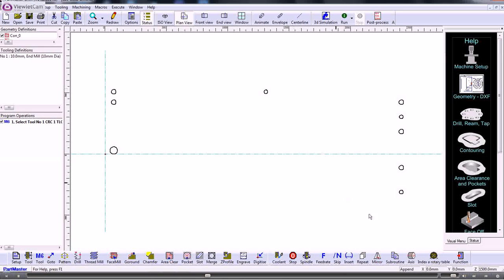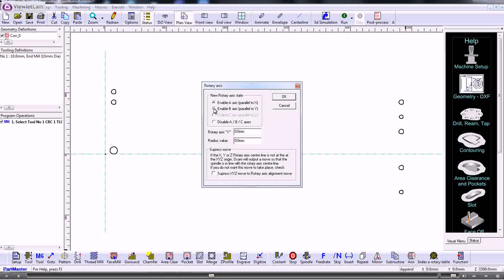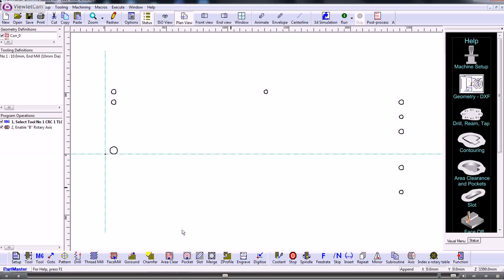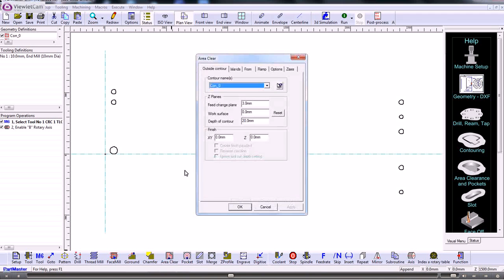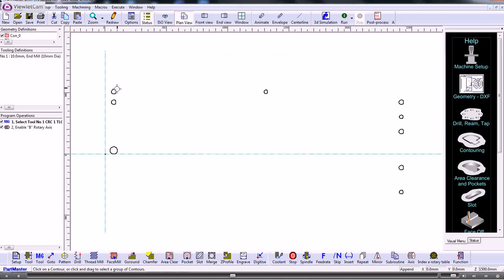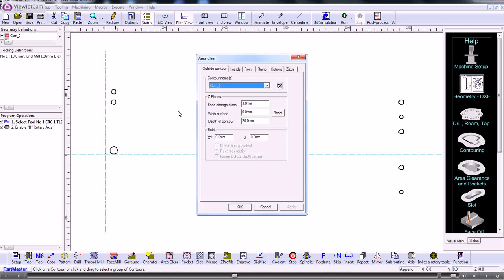So now we need to switch on the rotary axis, and we'll be working in the B axis in this case, and the radius value here will be the radius of the outside of the component. So that's set up, switching on the radius, the rotary axis. Now we'll do just a simple area clearance command on each one of those shapes.